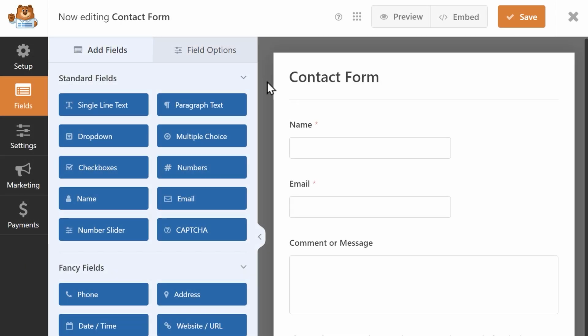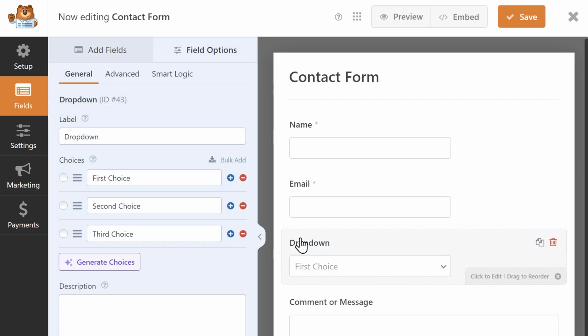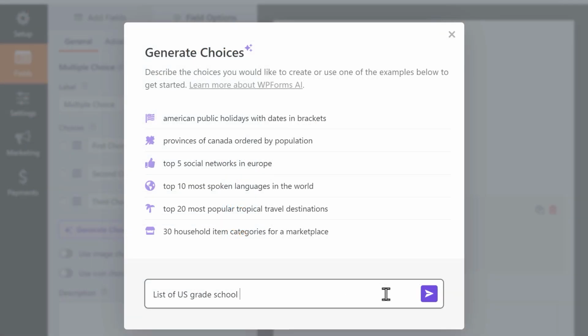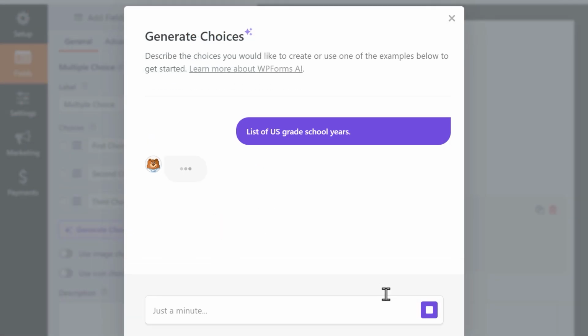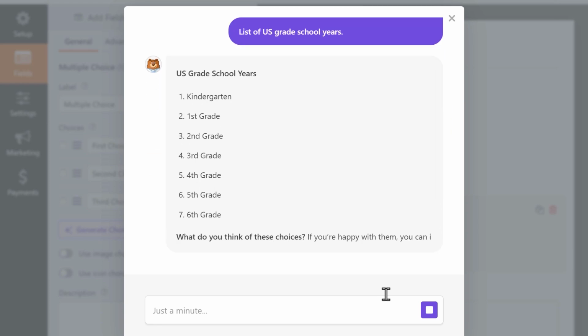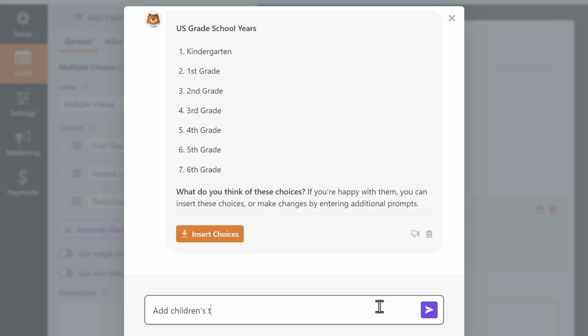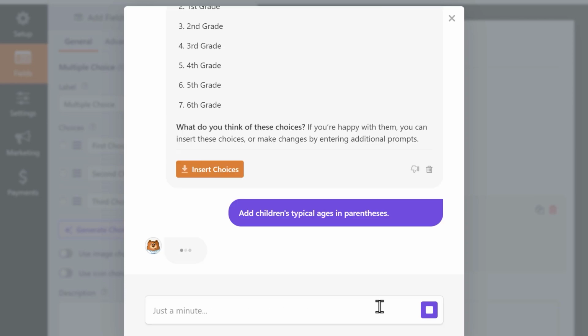You can take advantage of powerful time-saving tools like AI choices, which allows you to instantly generate lists for fields like multiple choice, drop-downs, and checkboxes, all at the click of a button. When working inside the form builder, you can add any of the aforementioned fields to your form, click on the Generate Choices button, and use the text field to describe exactly what you're looking for.